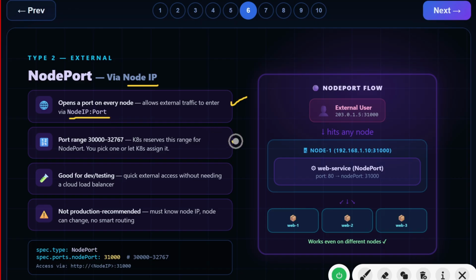So here the port ranges from 30,000 to 32,767. Kubernetes serves this particular range for NodePort. So you can pick one, or Kubernetes will also assign one by default. It is especially good for testing and development, and quick external access can be accommodated through this without needing a cloud load balancer. And it is not recommended for production.